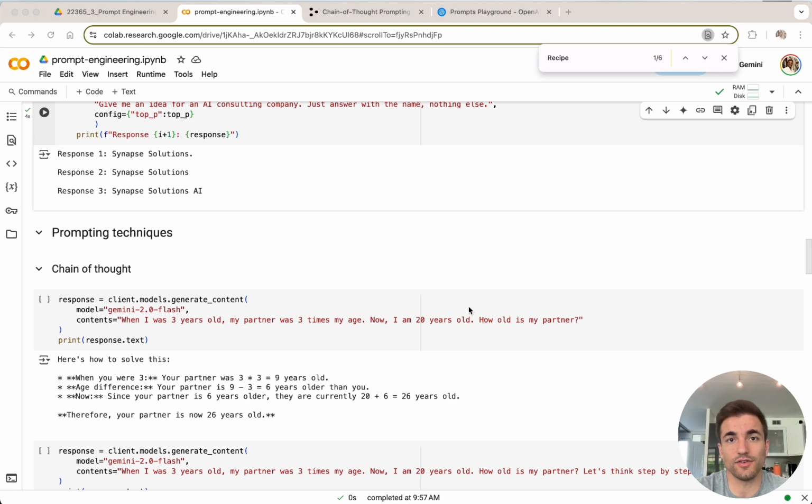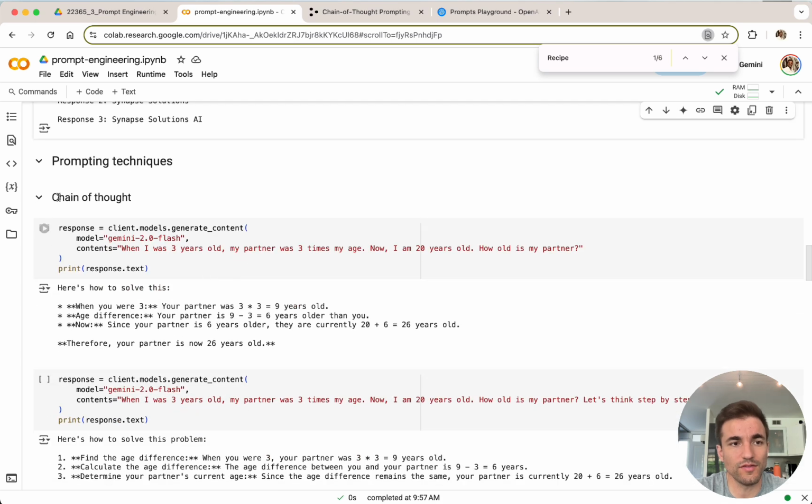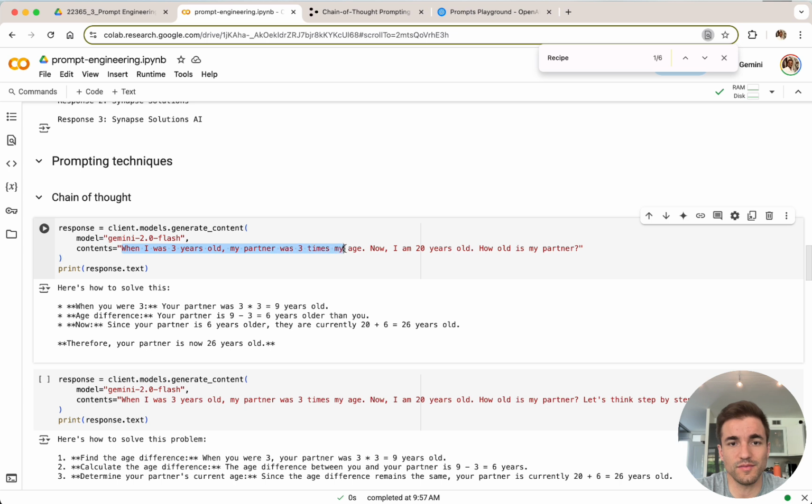Now, chain of thought for me is one of those that might be slightly outdated. So here's an example of how chain of thought works. First prompt is just a sort of math puzzle. When I was 3 years old, my partner was 3 times my age. Now I'm 20 years old. How old is my partner?